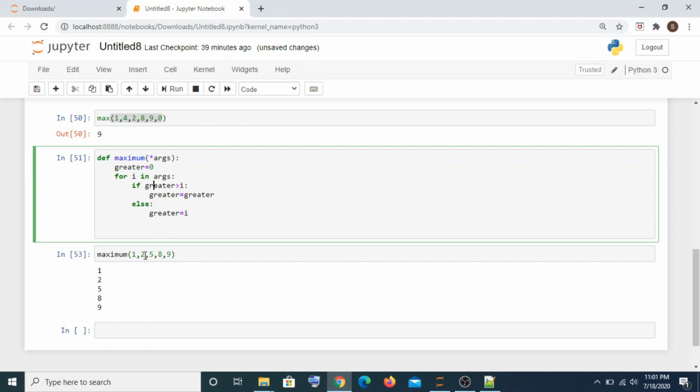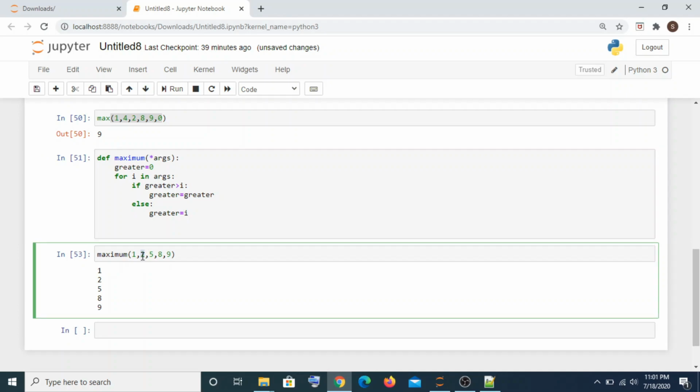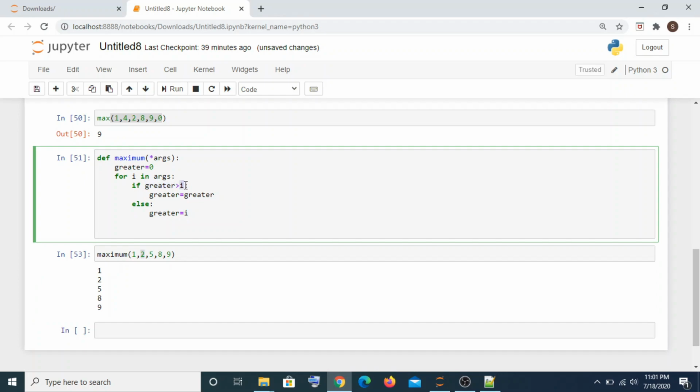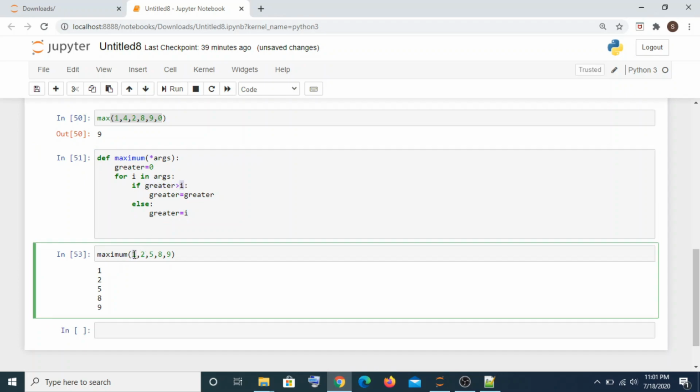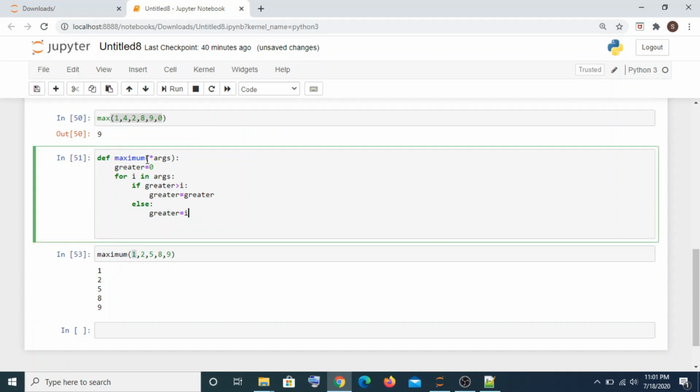So next time, your i value will be 2. Now the greater value will be 1 because previously we have updated that. So is 1 greater than 2? No, so greater will be updated with i. So that's how it works.